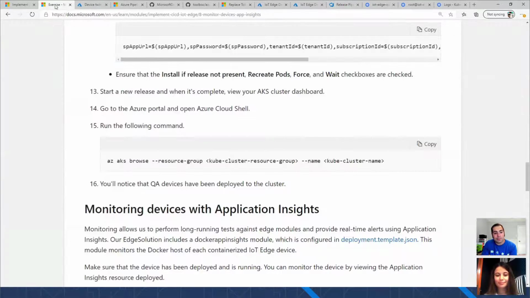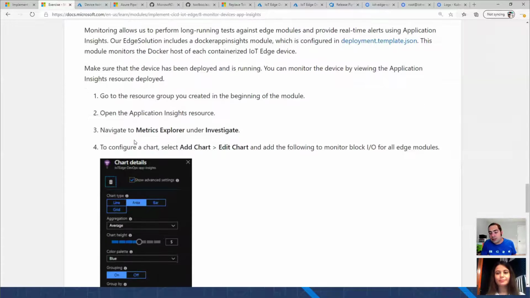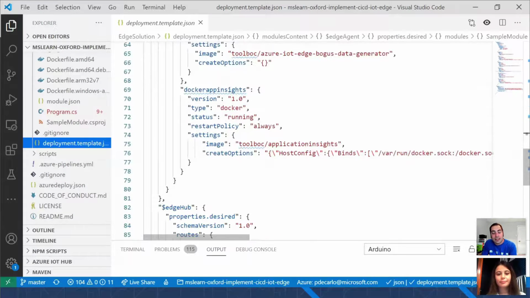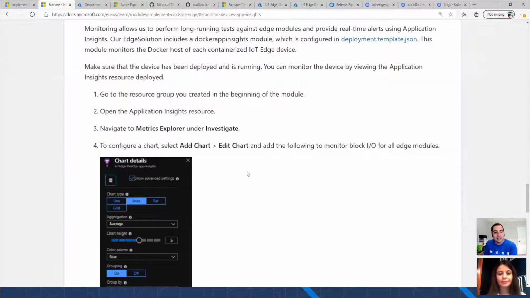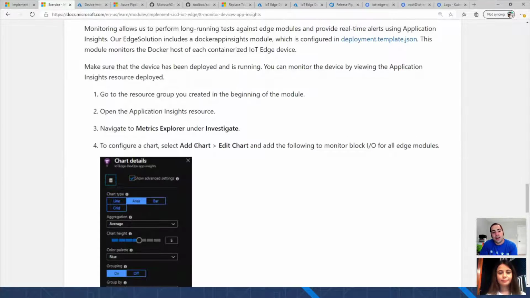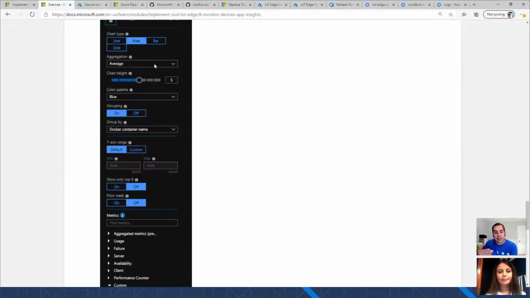Now, the final step that we're going to do, and for the sake of time I'll go through this very quickly, is that now that we've got a specified deployment of something that we call Docker App Insights, that's going to allow us to capture insights from the Docker host that's instrumenting those virtual IoT Edge devices. And if you follow the instructions here, it'll show you how to create a chart where you can gather those metrics and also specify alerts on them.